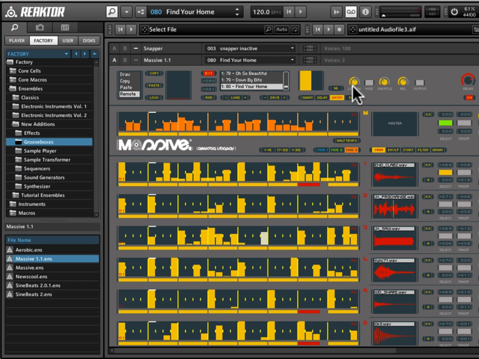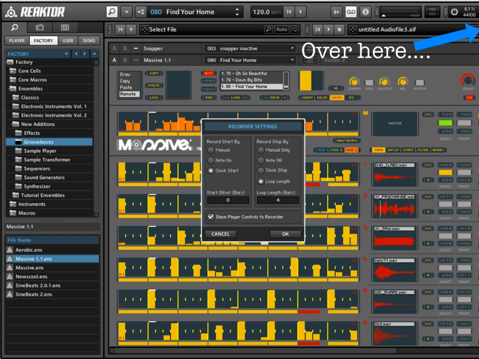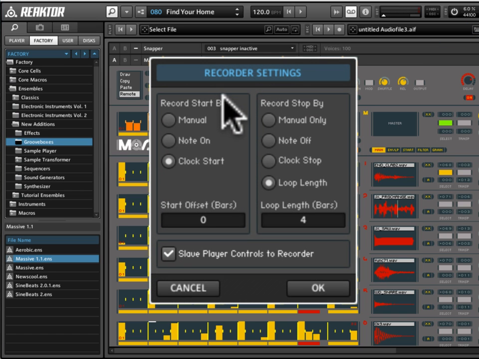Now, because we're recording loops, a very handy feature is to set this recorder to record a certain number of bars. We can do this by coming over here to this gear icon, clicking on it to bring up the recorder settings dialog. Now, this gives us a variety of options in terms of how to start and stop the recording. And because we're recording loops, and all of Reaktor's grooveboxes go with the system clock for starting, we'll set this to clock start, and then to stop it we will set it to loop length, because this will allow us to record a certain number of bars, which we determine here in the loop length section, and then it will just record that number of bars and stop, which is perfect for recording loops. And I've also checked slave player controls to recorder just so we can verify using our play function here that we've recorded the loop we want.